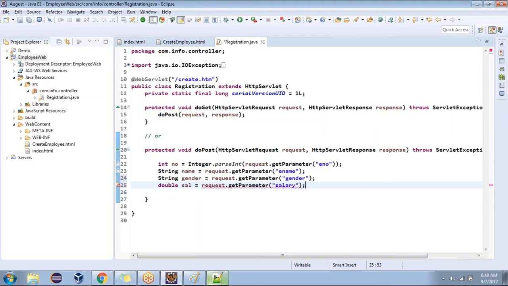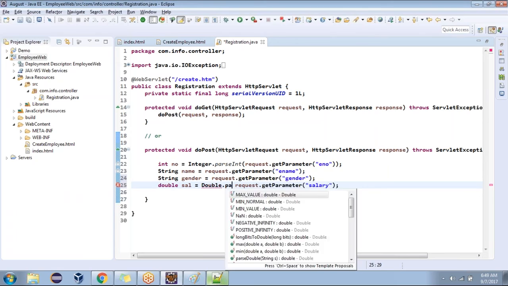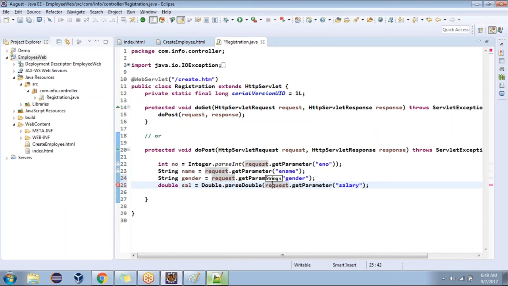Salary is double, but it's coming in a string format. What are you expecting? Double salary. So that tells me Double dot parse, Double.parseDouble. Understanding the concept?